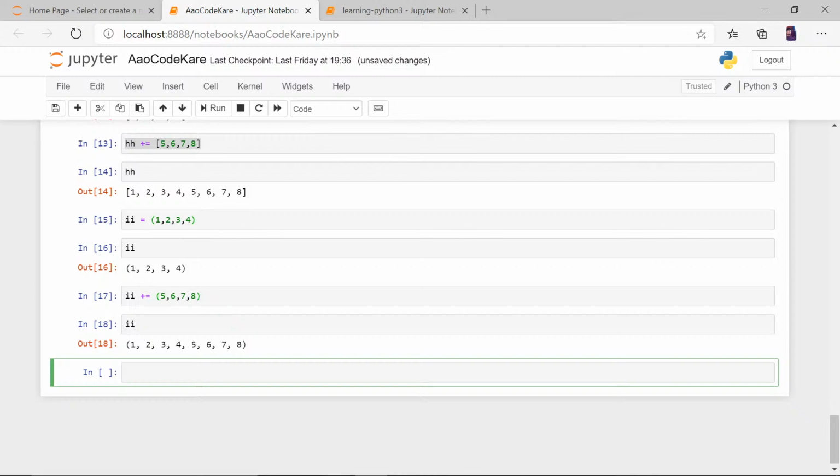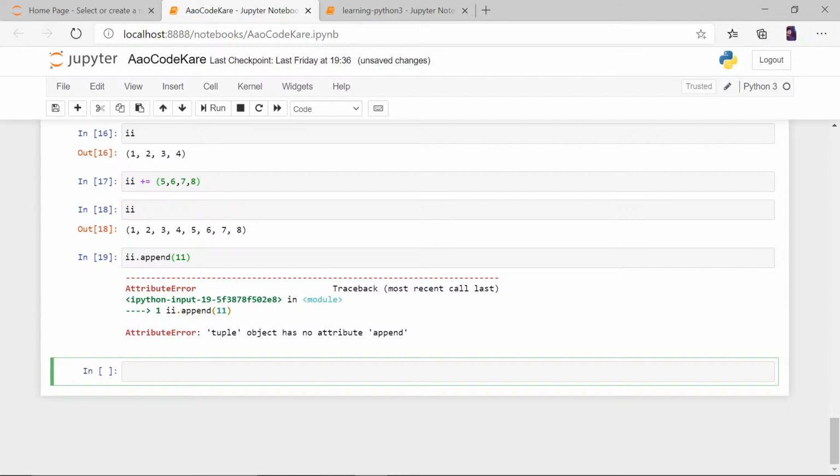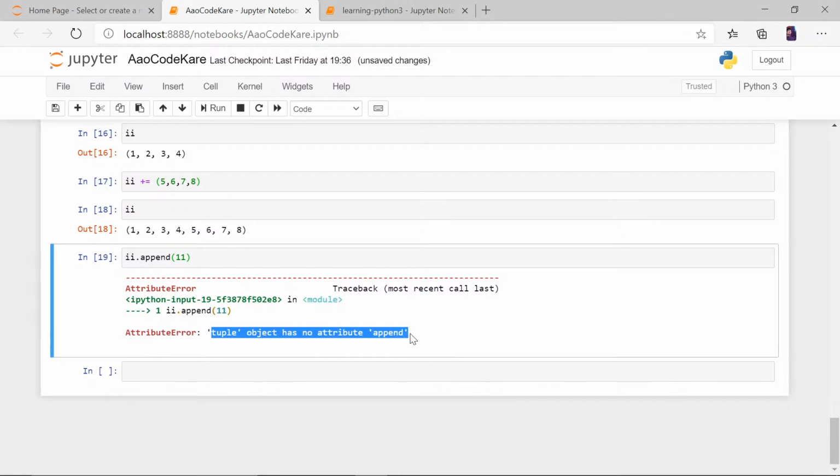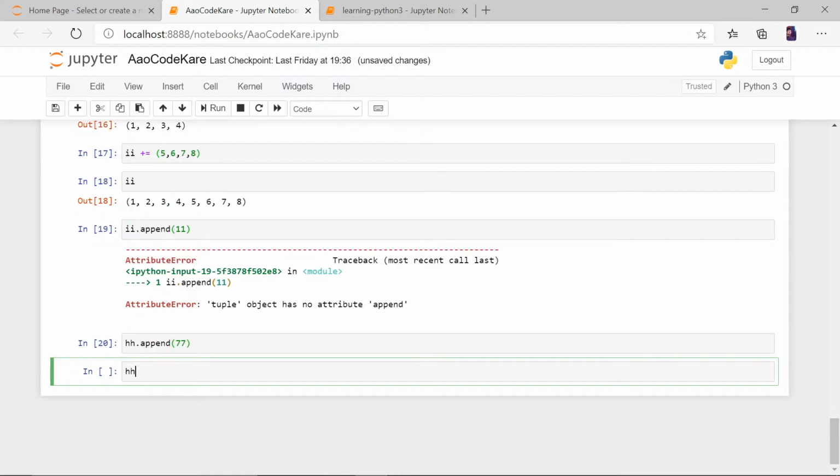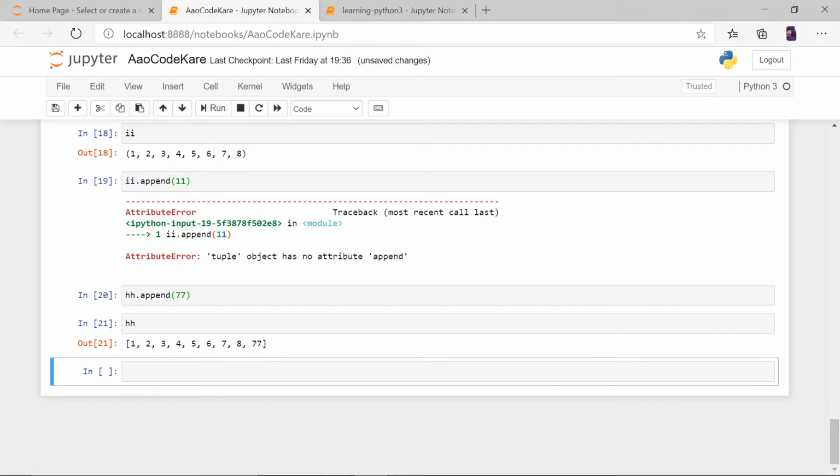Okay, we can add to it, but we cannot remove. Yes, you can do it this way maybe, but you cannot add things. I think append. Yes, so here it is: tuple object has no attribute append. Append is used when, let's say, hh.append(77). Let's see what hh has now. So it has 77, right?